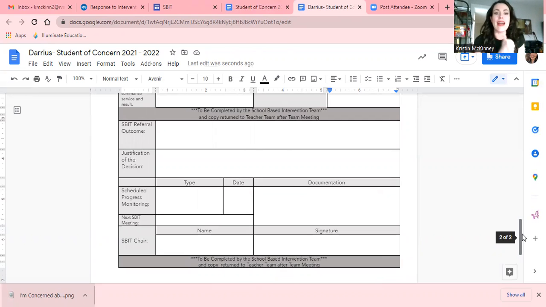But then what you'll do as a team is once you sit down and meet, there should be a monthly meeting happening with your SBIT chair, and they're called ID meetings or identification meetings. And during that meeting, you'll go through all the SOC forms for the school. Some people have one because they have a smaller population. Some people have to grade band them, and so there's several. It looks different at each school, but during your identification meeting, your SBIT team will talk about student of concern forms, and they'll have two options.